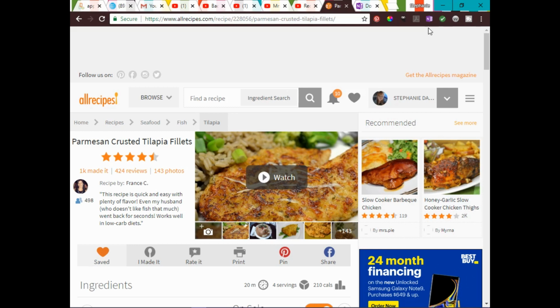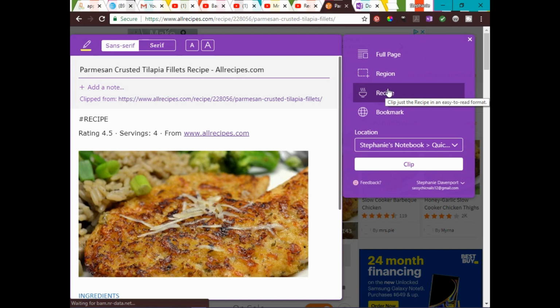There it goes. So you can clip either the full page, a region, or just the recipe. Now, if this was like a blog or something, recipe would be changed to article. Then over here gives you a preview of what is going to be clipped.